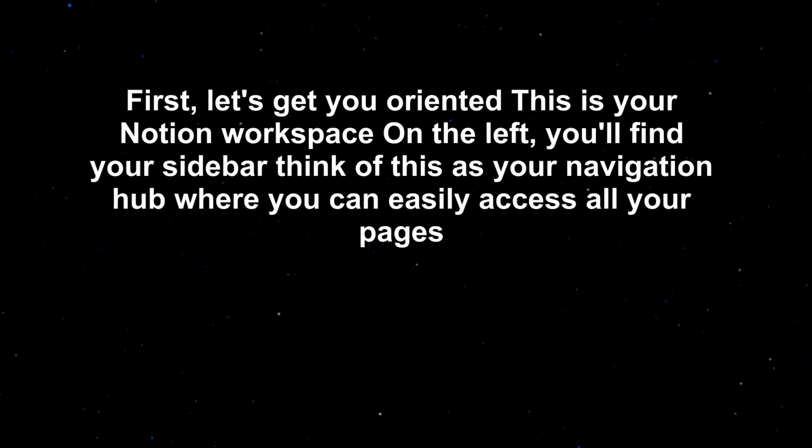Ready to ditch the chaos and unlock ultimate organization? Let's dive into Notion. First, let's get you oriented. This is your Notion workspace. On the left, you'll find your sidebar. Think of this as your navigation hub where you can easily access all your pages.